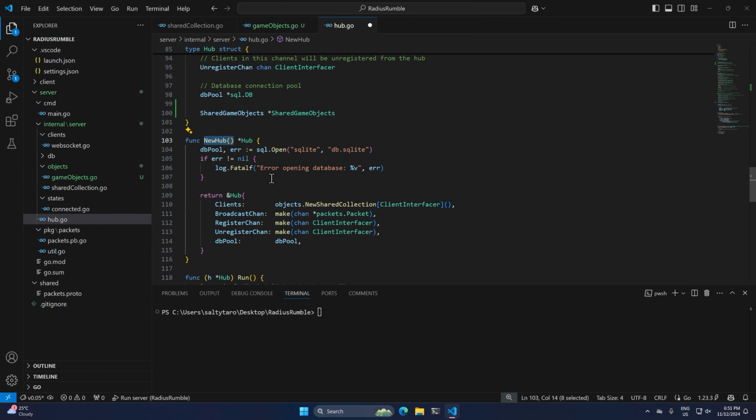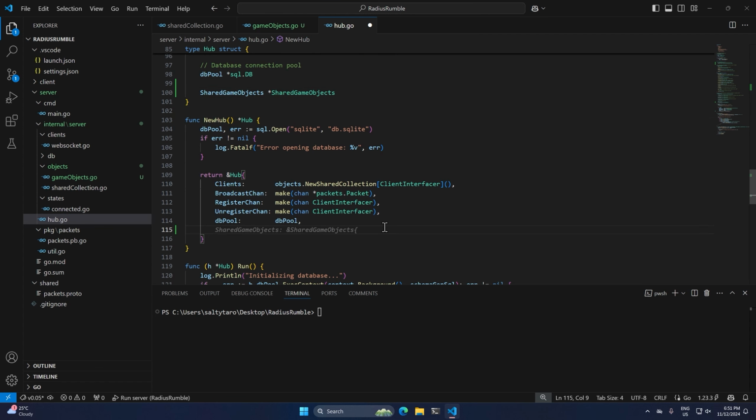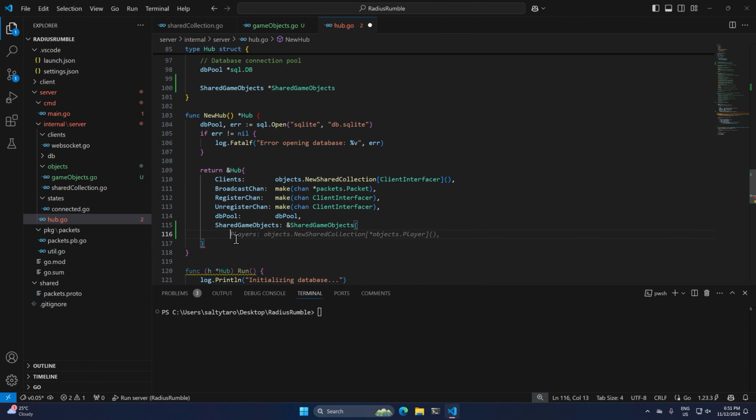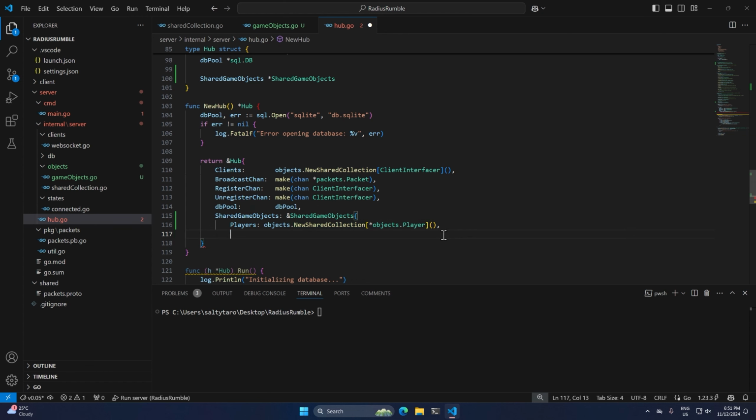So under new hub, let's make shared game objects equal to a new shared game objects where the player's member is just going to be a new shared collection of pointers to player objects, and we're using the new shared collection constructor that we defined in our custom data type in part 3. We need the client interfacer to be able to access the shared game object struct, so let's add the following new method to the client interfacer interface.